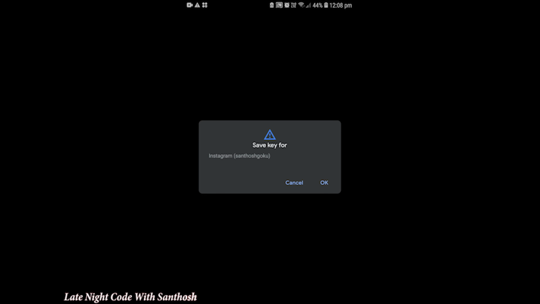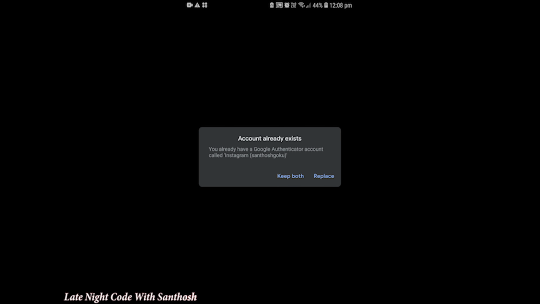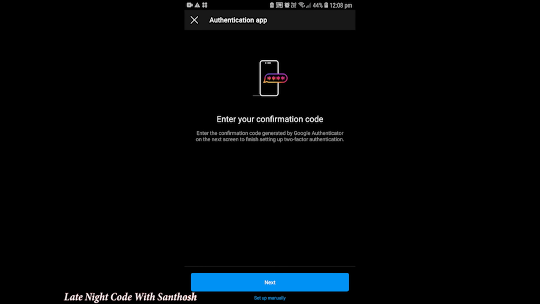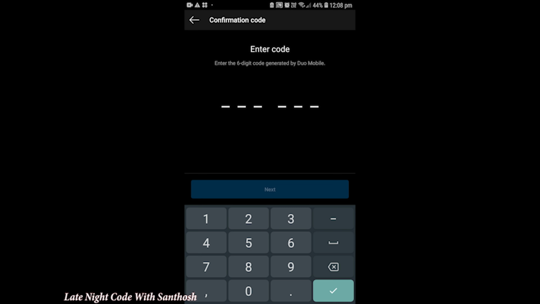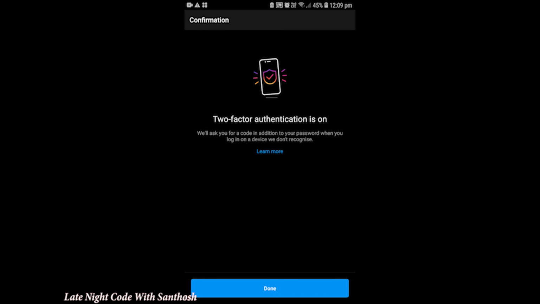So click next and you'll be asked for a key. So save your key and then go back to your Instagram account, and then you'll be asked for the same key. This is a random key, so this is not the exact key. Once you click next, you are done. So the two-factor authentication is on.